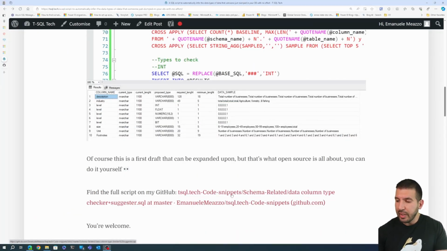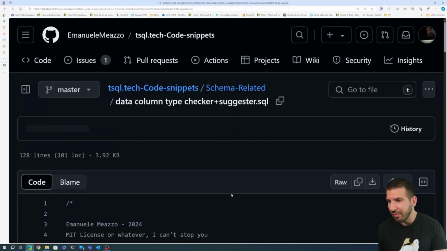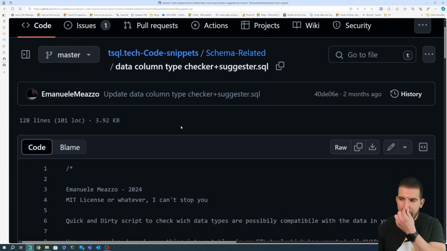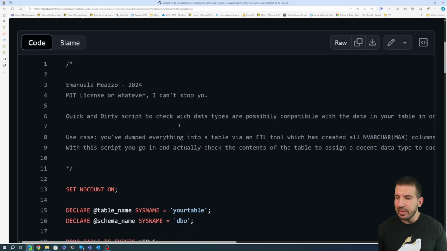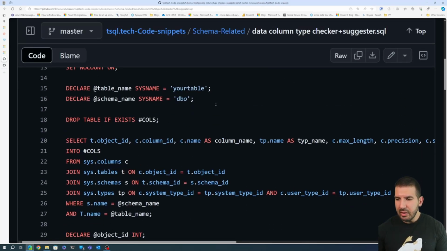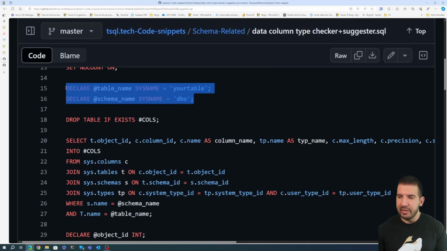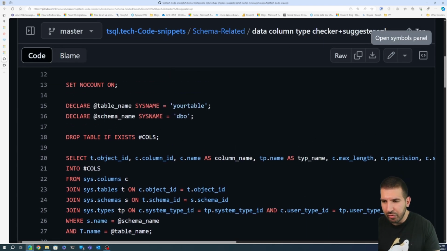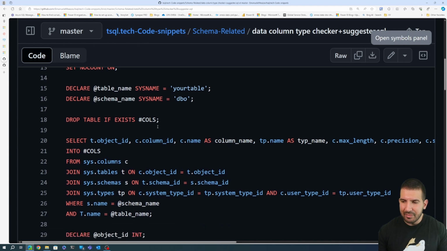Okay, let's go quickly to the code itself. Everything is open source and everything is in my GitHub repository. Let's go through the code. Initially, it's very simple. You get variables to define which is your table and which is your schema of the table. Of course, run this in the same database as where the staging table with your data is, or any other table that you want to check the data types on.